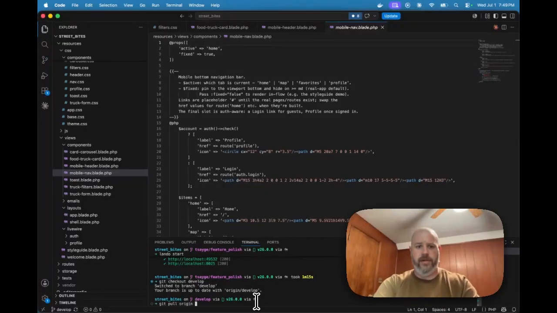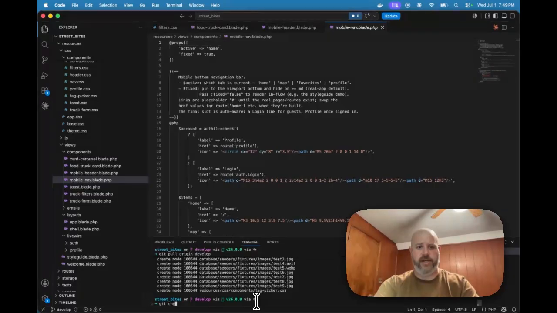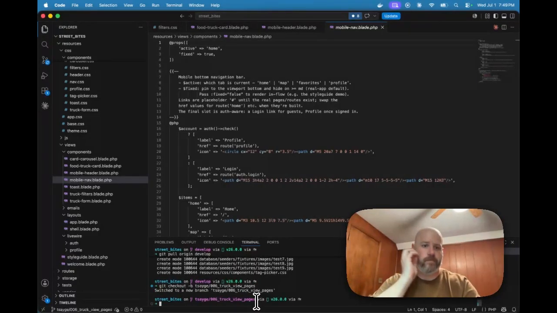Git pull origin develop. Make sure those changes are in. They are. Git checkout stage. This is day 06, and I want it to be truck view pages. Okay. So now we're working from a clean repo.